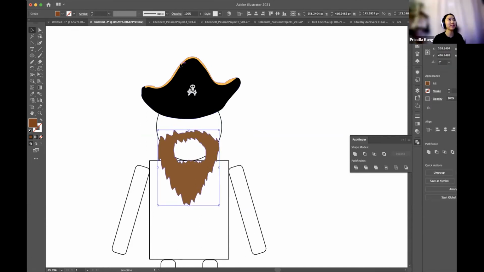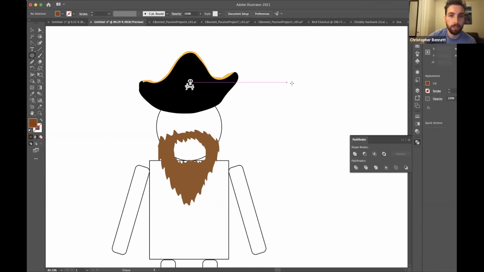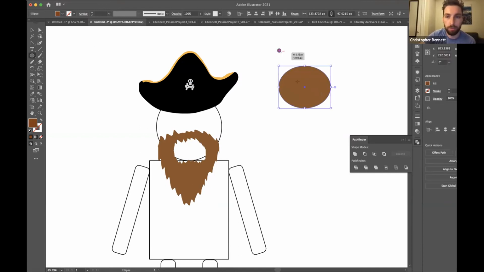Priscilla, I have a question. What is the difference between the Pathfinder tool and the shape builder tool? They're very similar. So for the shape builder tool, I'm just gonna build a ridiculous shape.